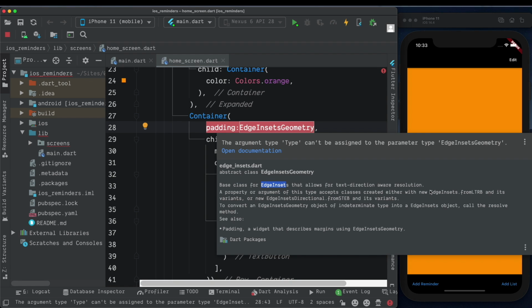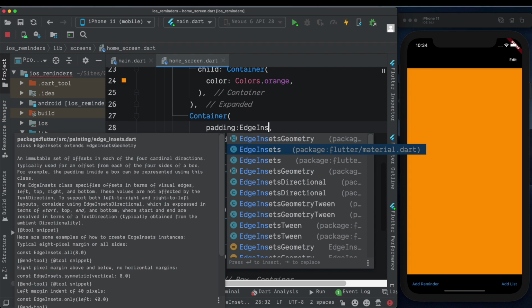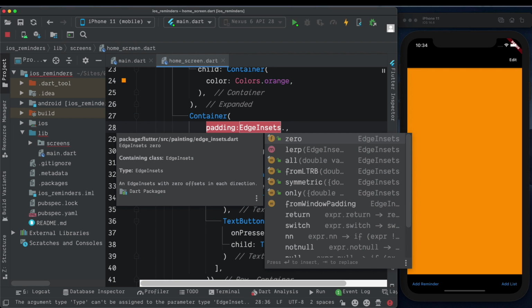So here it says, to add padding, use EdgeInsets dot the property of the class, or the other way to use it is to use EdgeInsetsDirectional dot then the property of the class. Mostly we're going to be using EdgeInsets directly. So instead of EdgeInsetsGeometry, let's look for EdgeInsets. And here we can see it's a class that extends EdgeInsetsGeometry, pass in a dot, and then we have these couple of values.